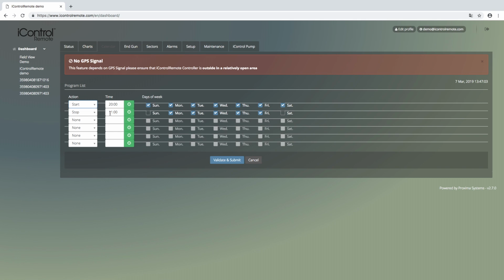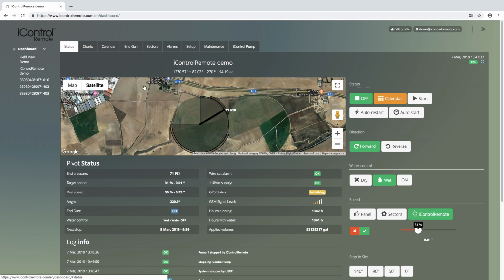Then the machine will stop at 11 a.m. from Monday to Friday. So this machine will basically irrigate by night and in the morning, from Monday to Friday, and all the weekend, day and night. Back to status, I've got this button in orange color informing me that the system is controlled by calendar.